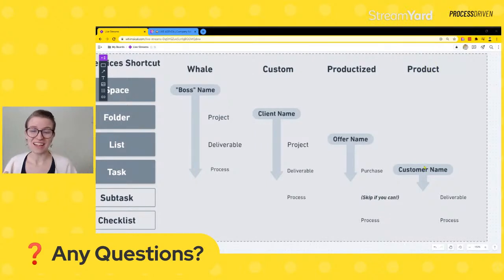All right, product. One step further, I think we all need to know what this is. It could be a digital product, physical product, something else. I don't know if there's an in-between, experience product maybe. But a product would go one layer down, where customer name would be the task, deliverable would be the subtask, and process would be the checklist.